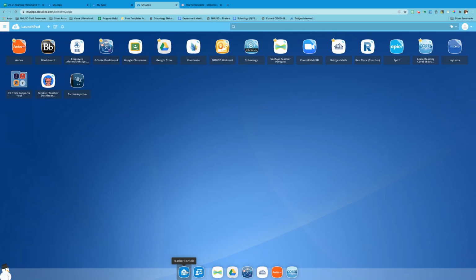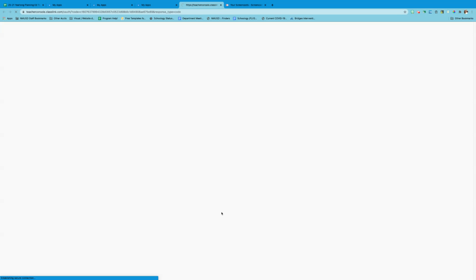I'll also have these two buttons, both Teacher Console and My Analytics. Notice how the teacher console is shaped like a backpack. That's because on the student side, this is actually called My Backpack. I'm going to go ahead and click on this.